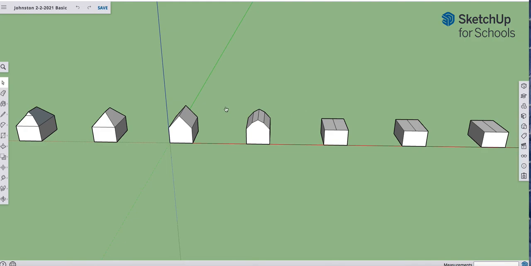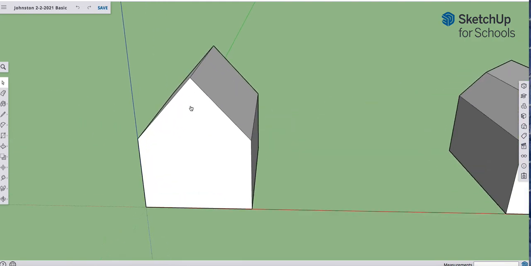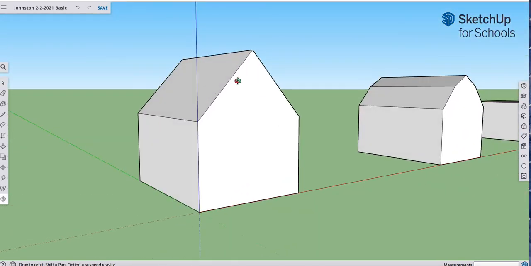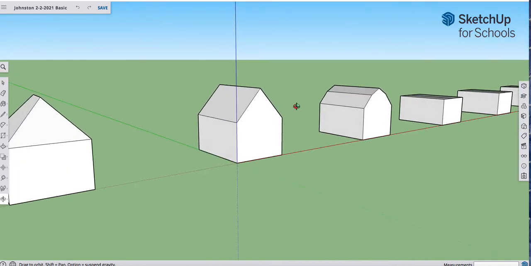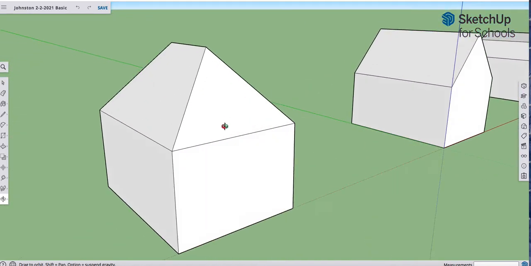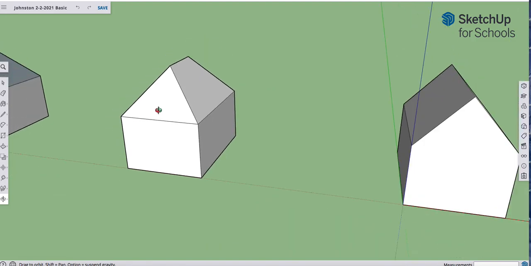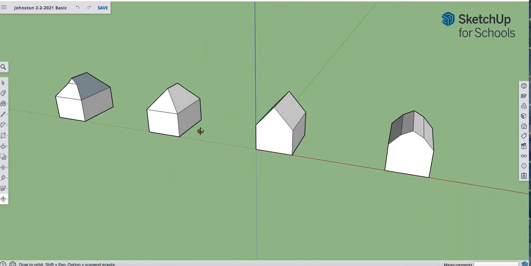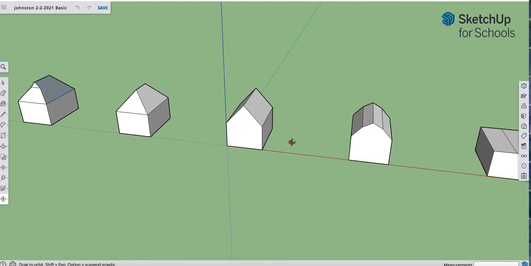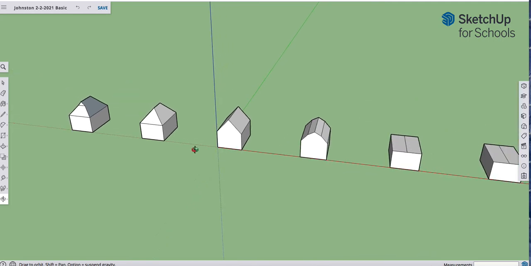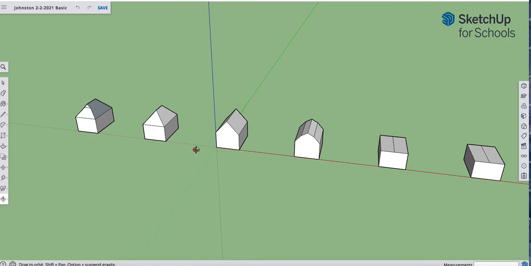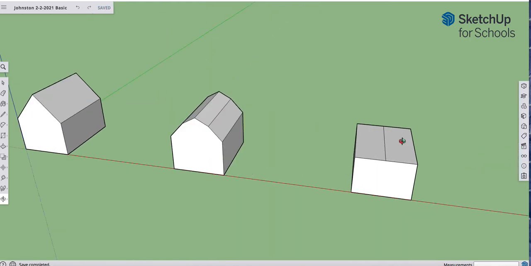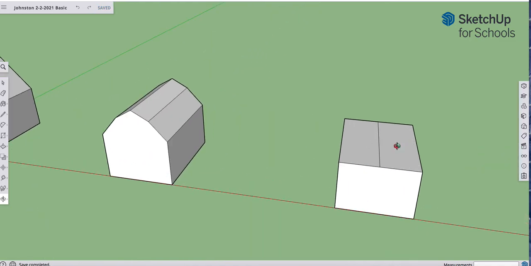The most common roof is the gable roof, like this one. Second most common is a hip roof, but you can also have combinations. So let's see, we can do another one here. We could also do this. This is actually another hip roof.